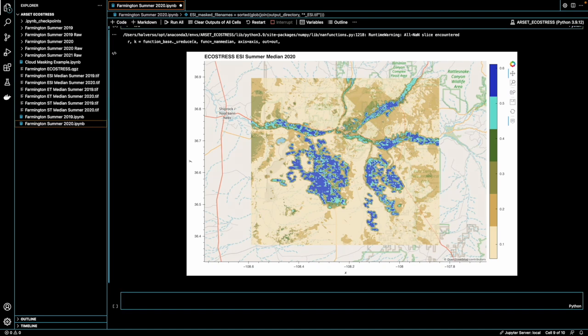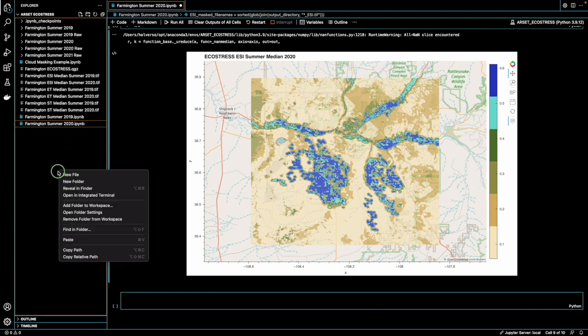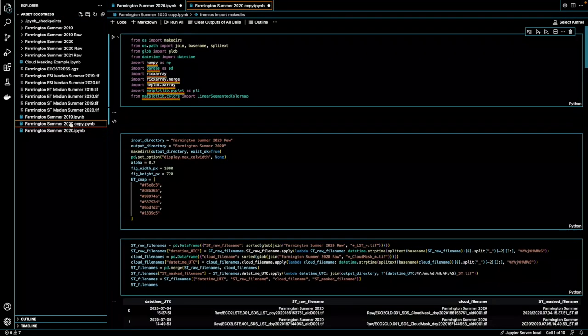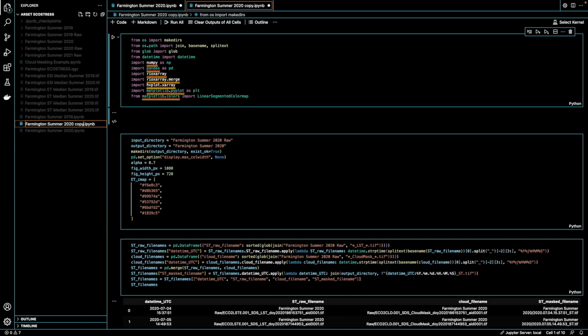Now that we've reproduced our summer 2019 analysis for summer 2020, let's reproduce this analysis one more time on the 2021 files we downloaded from AppEEARS. We'll duplicate our notebook one more time with copy and paste. Rename our new notebook.